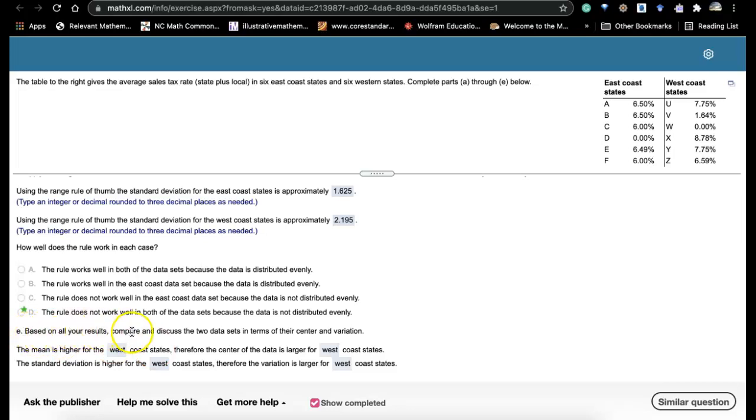Based on your results, compare and discuss the 2 data sets in terms of their center and variation. So here, which of the 2 sets have the higher mean? And we can determine that that's the West Coast states. Again, I could scroll up to the top and compare those 2 values. Therefore, the center of the data is larger for the West Coast states.